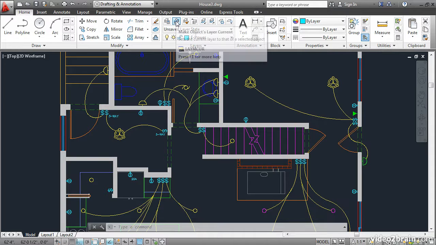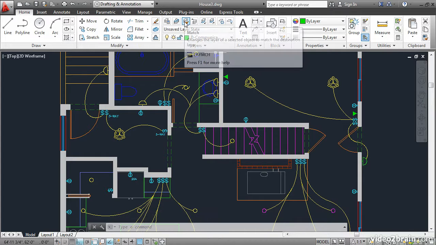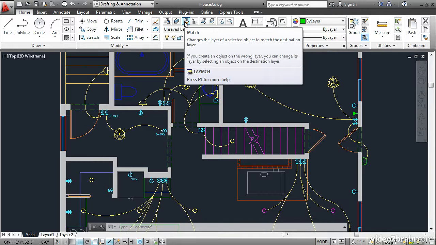Let's try this again. Make Objects Layer Current. Click on this green object, and now we're on the D-Communication layer. This tool is called Match, and it allows you to change the layer assignment of the selected objects. And the great advantage of this command is that you don't have to know the name of the layer in order to change something onto it.